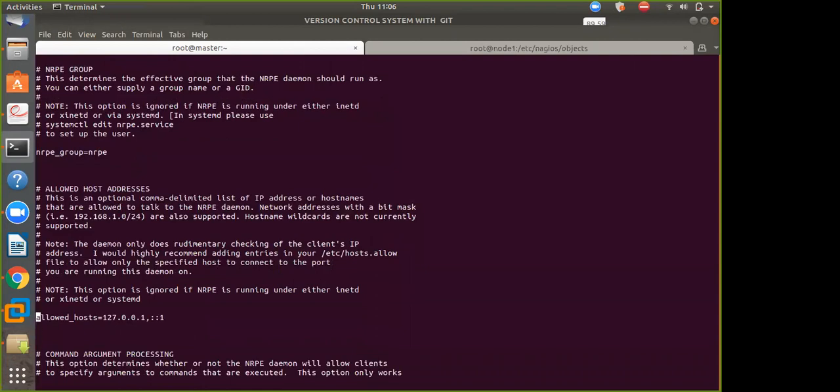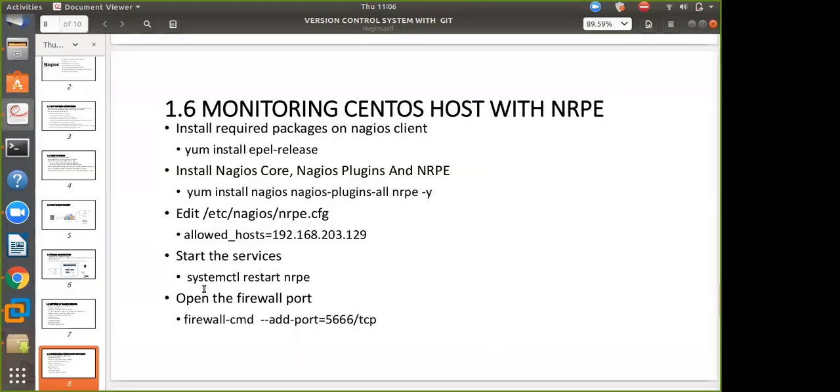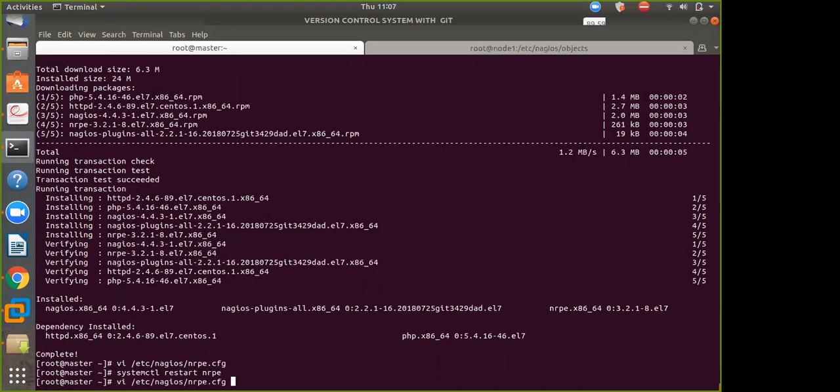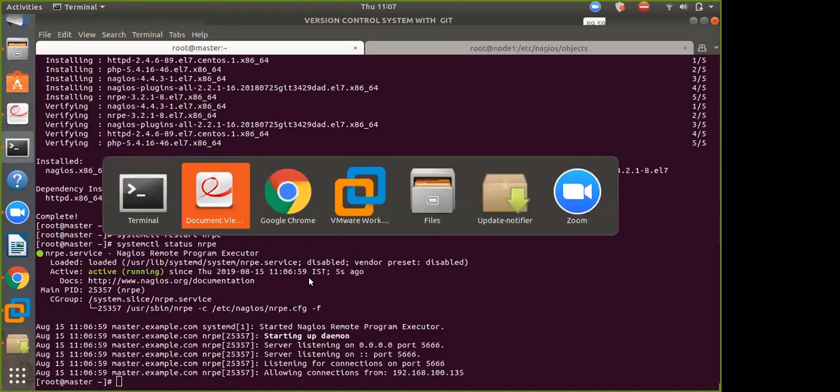Here we go, 192.168.100.135. Then this node will understand, okay, that's my master, and it will send the data to that master machine. Once you have done that, restart the NRPE service on your remote node, then check the status. It's running or not. Yes, perfectly, it's running, no issue.